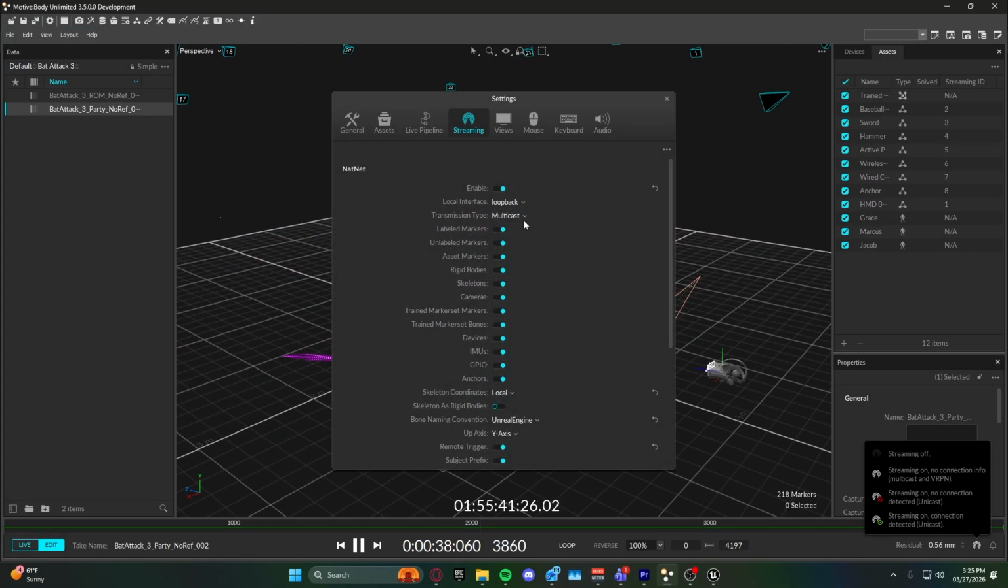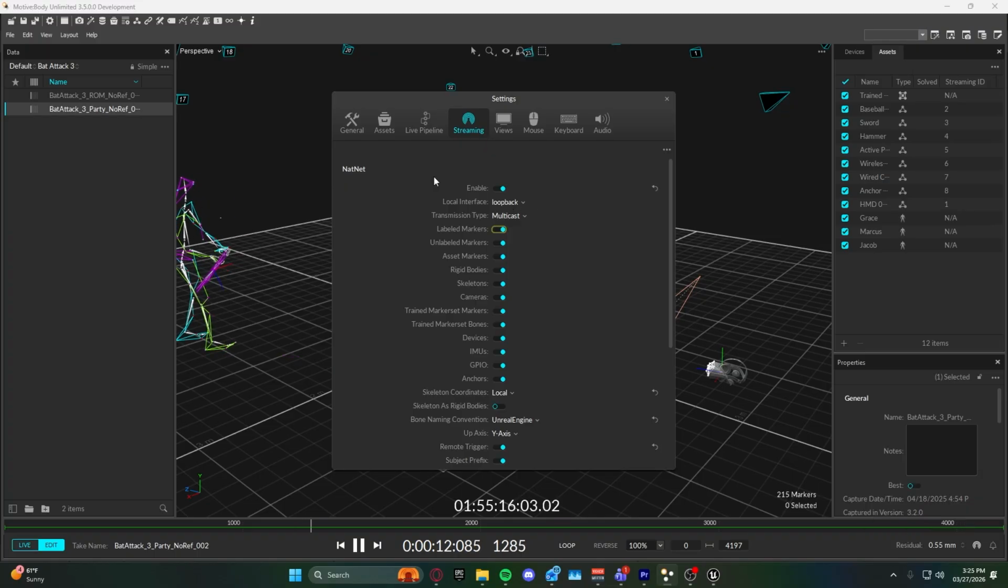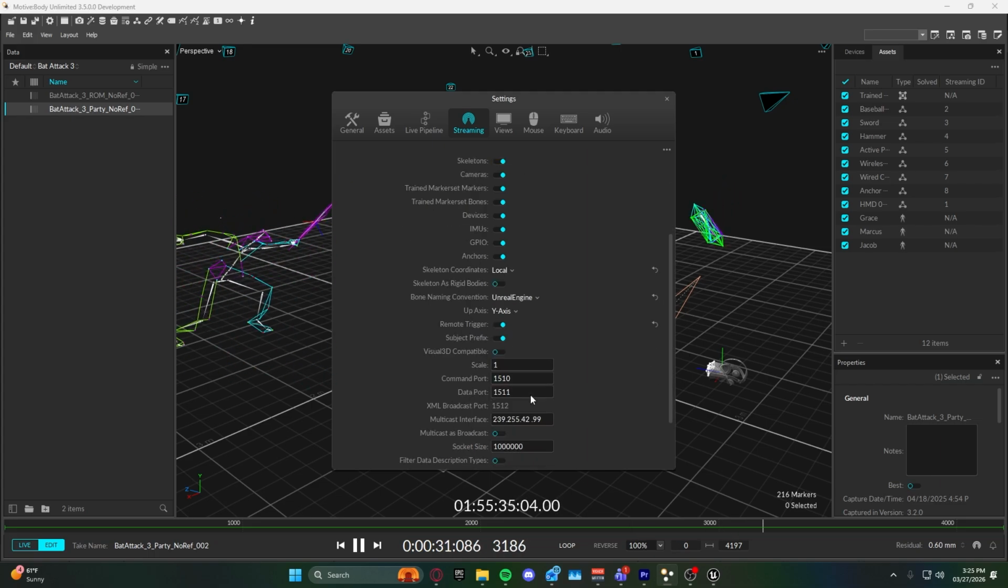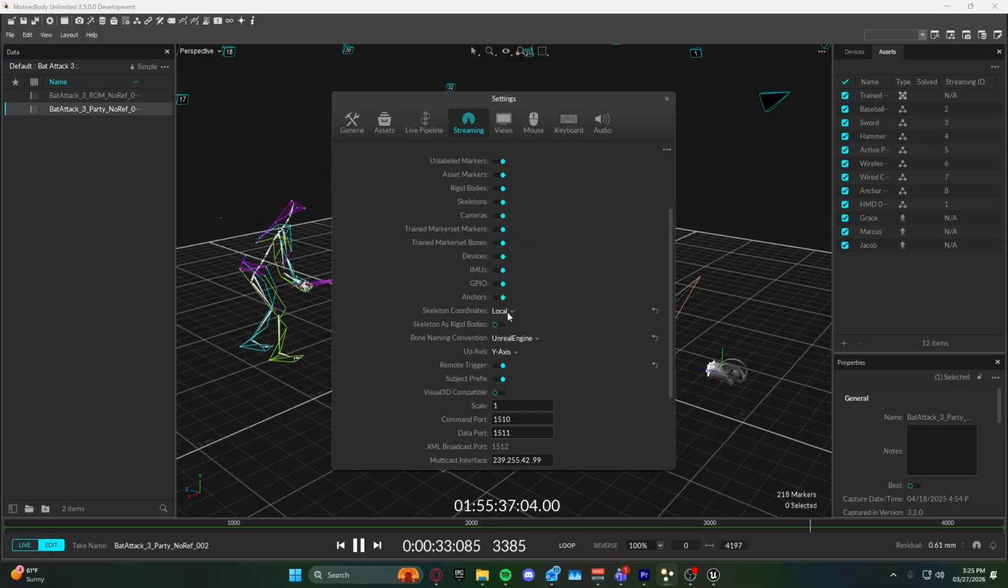So in our streaming settings, the biggest thing that's important is first we enable streaming by clicking this enable option. For me, I'm using loopback as my interface because I'm just recording everything on the same computer. And then the transmission type will be multicast. And the most important stuff for Unreal Engine specifically is we need to set the skeleton coordinates to local and the bone naming conventions to Unreal Engine.